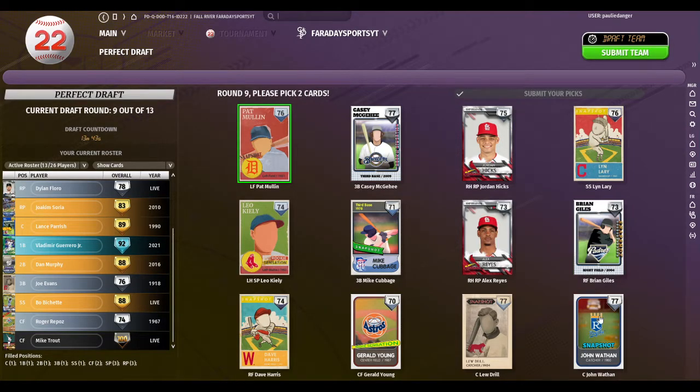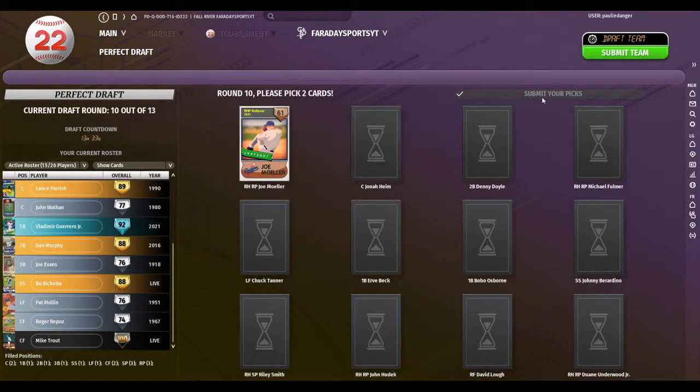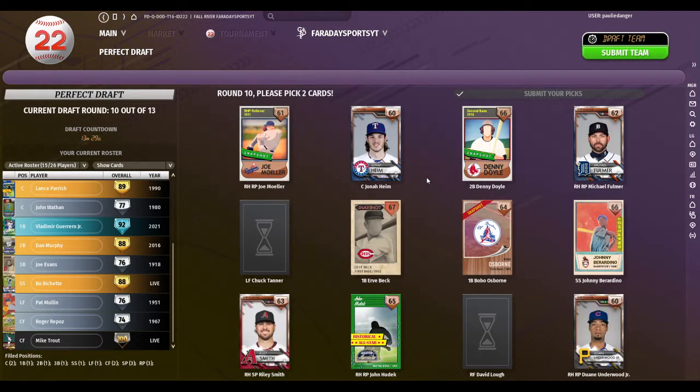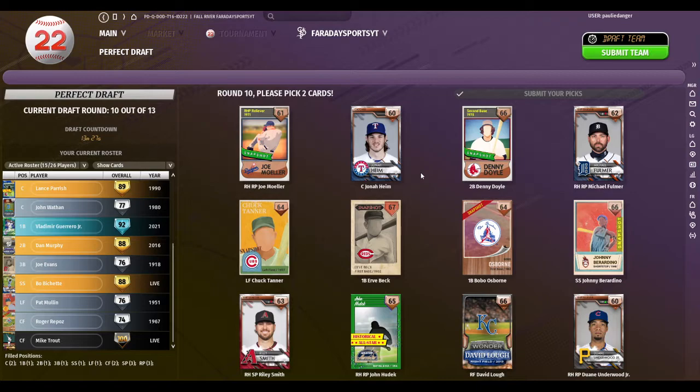I don't think this has ever been said before. I like Dusty Wathan here more than I like Brian Giles. So we're going to go Pat Mullen and Dusty Wathan. Still looking for a right fielder. David Logue.